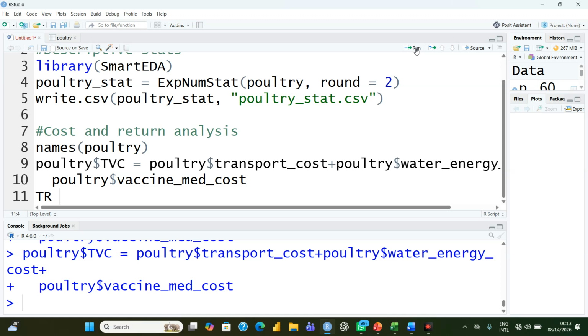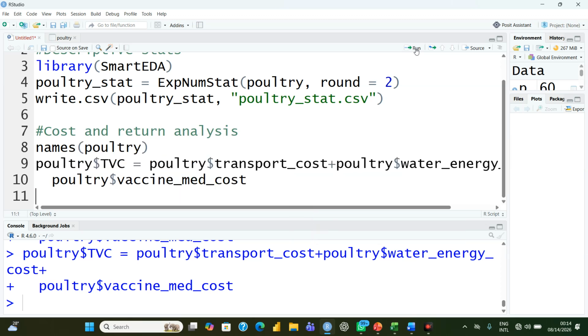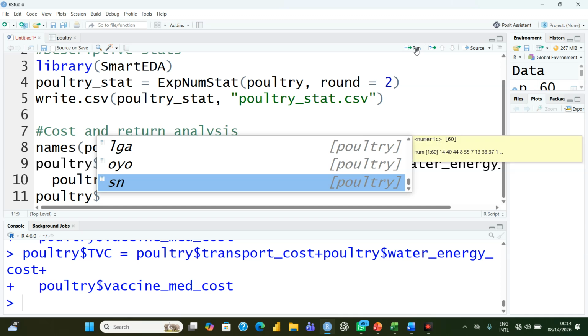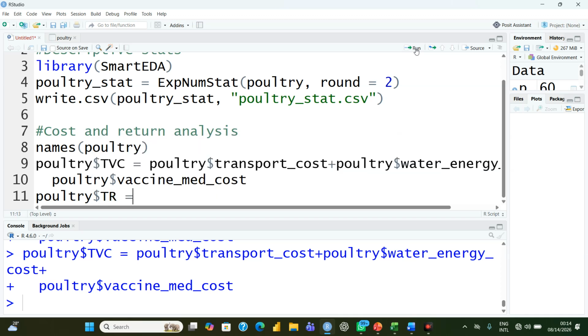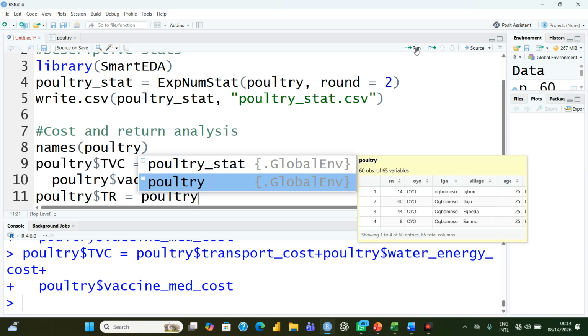Total revenue. Our total revenue actually is income from the enterprise. Some of you have it as income, I think almost everybody. So since you have calculated it, it's very simple. So what you need to do is poultry. Okay, sorry, you have to put poultry$TR equals poultry$.